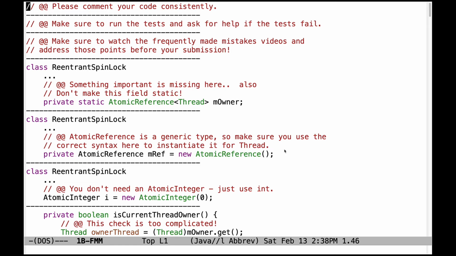Welcome to the walkthrough of the frequently made mistakes for assignment 1B.